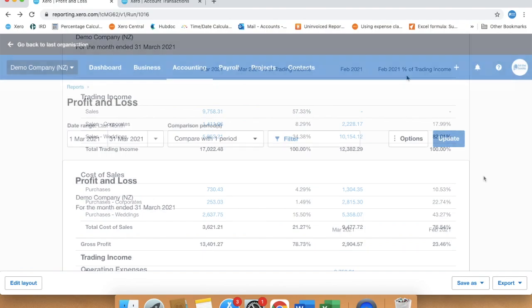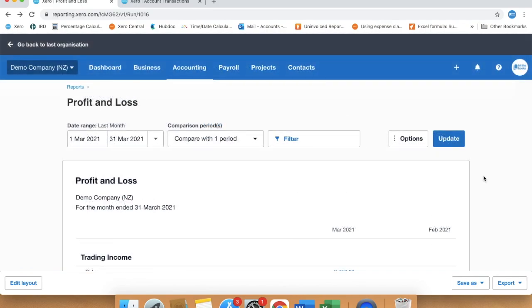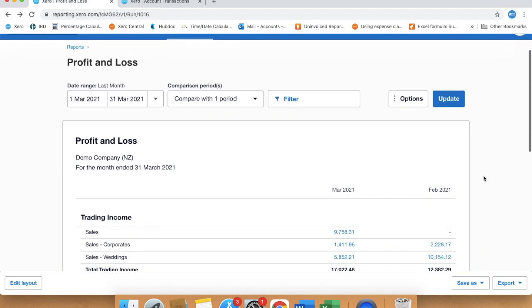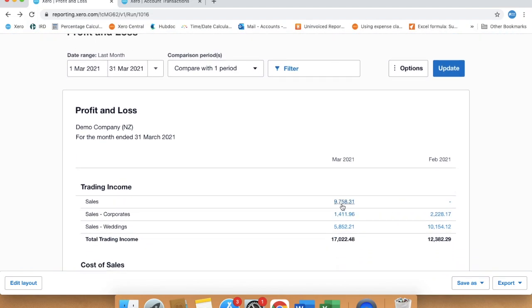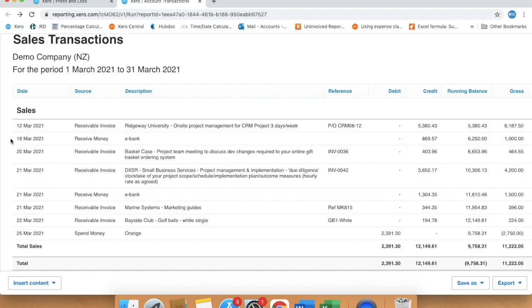It should be noted that Xero's reports default to the accrual basis of accounting. This basically means that the figures in the report will be based on the transaction date, not the dates that cash is actually received or paid. For example, the figures in the sales code here are based on the date of the sales invoice, not the date they were paid.